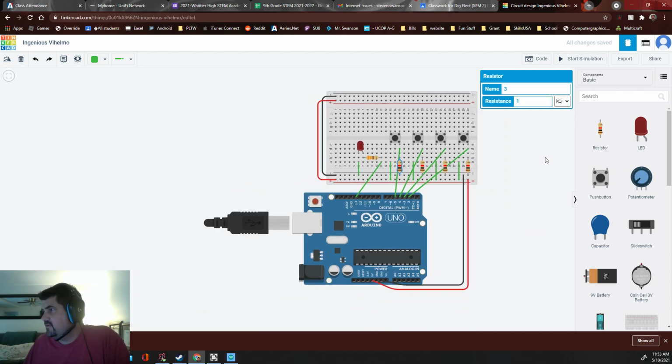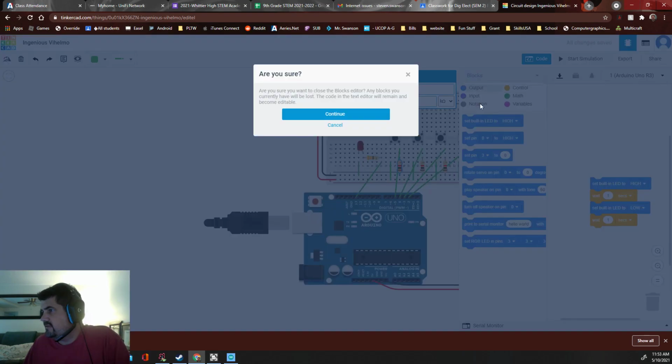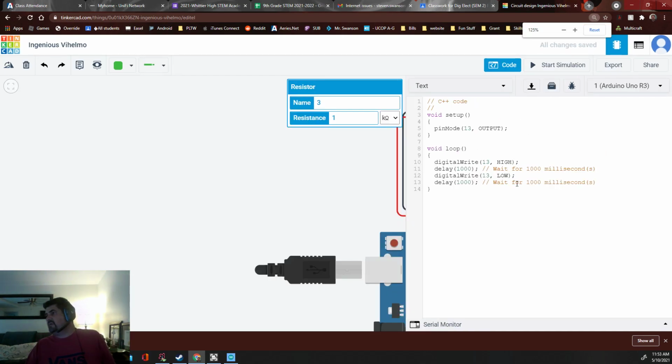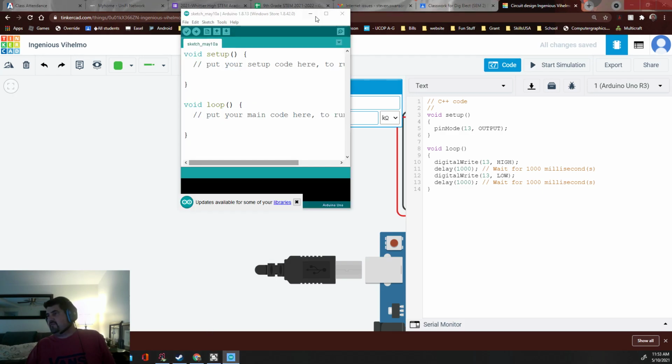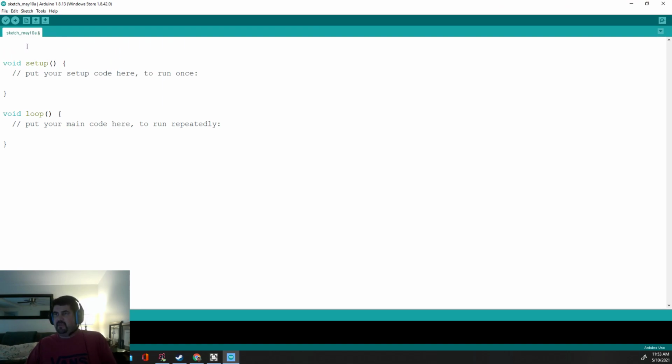So let's look at the code. Click code, and you need to go to text, continue, and here's our code right here. I do have the code right here on Arduino. I haven't typed it yet, but I like this one just because it's a little bit bigger, because I can make the text bigger.